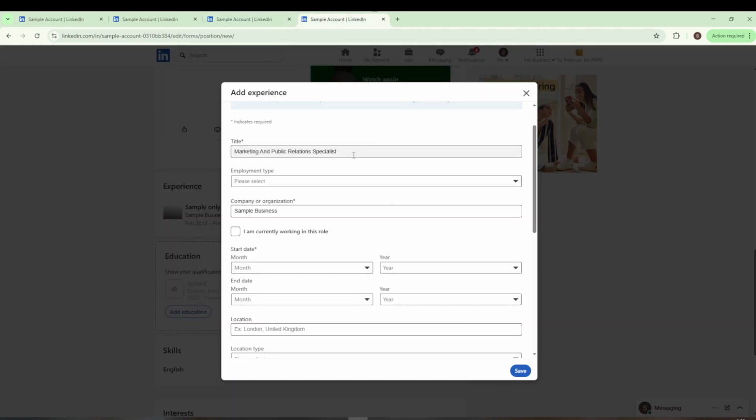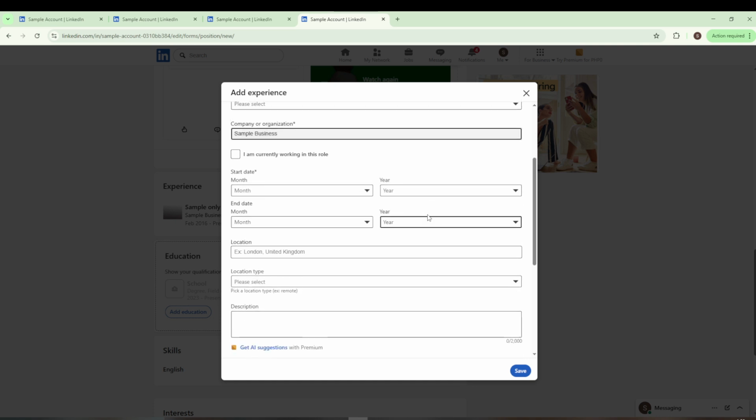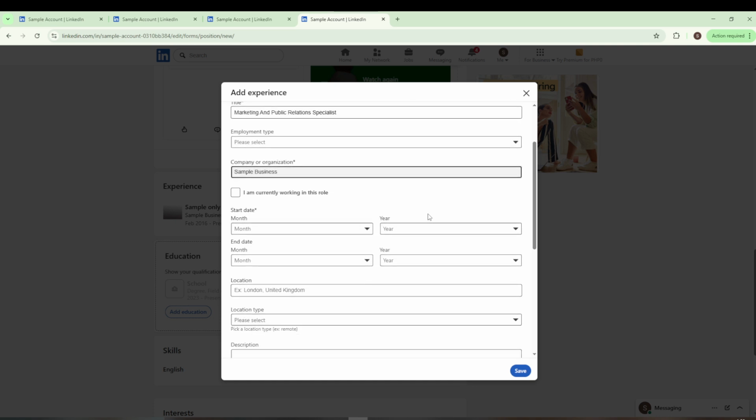Still in the Experience section, click that plus icon again and select Add Position. For this new entry, put in your current job title, such as Marketing Specialist. Just as before, we'll skip the employment type. It's crucial to ensure that the company name is entered exactly the same way as it was for the previous role. This consistency allows LinkedIn to stack the roles together seamlessly.